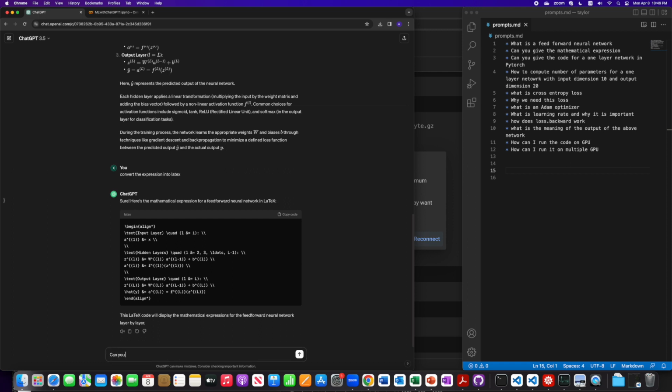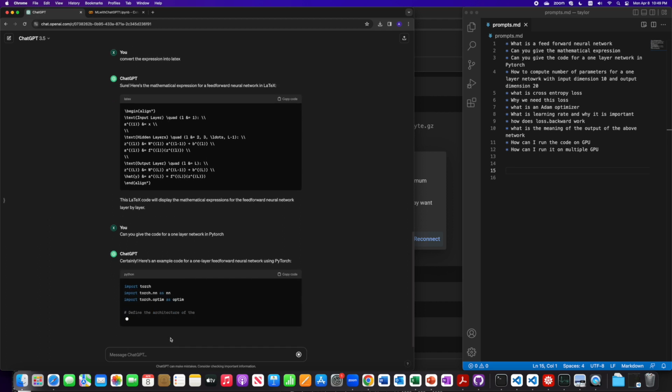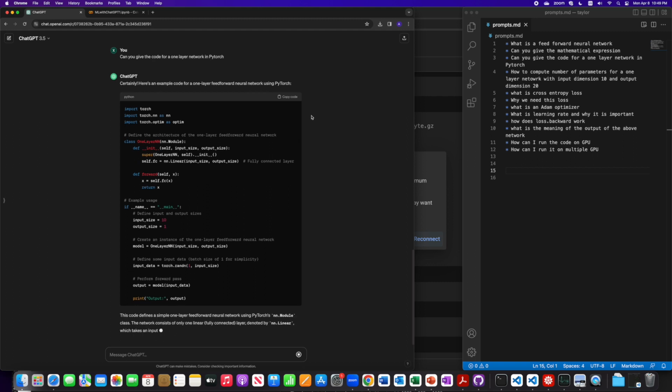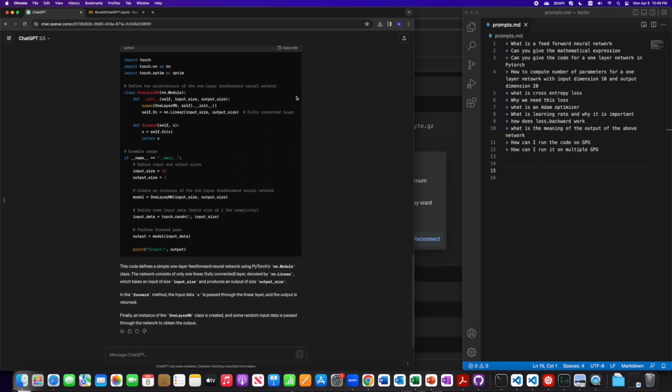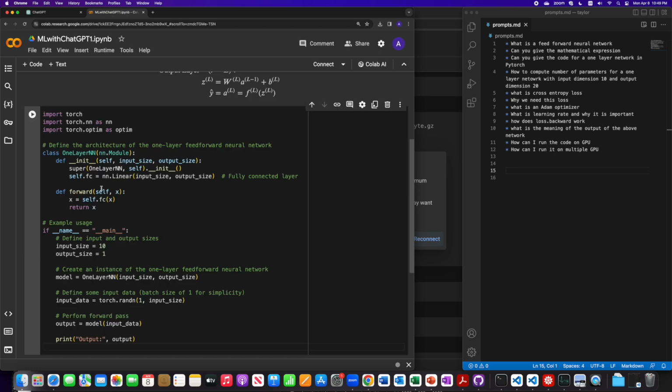Next, let's ask, can you give code for a one-layer network, which is the basic building block. Here ChatGPT will generate code, and then we can copy it to the notebook. It's just a linear layer with an input, and let's change the output to 20.